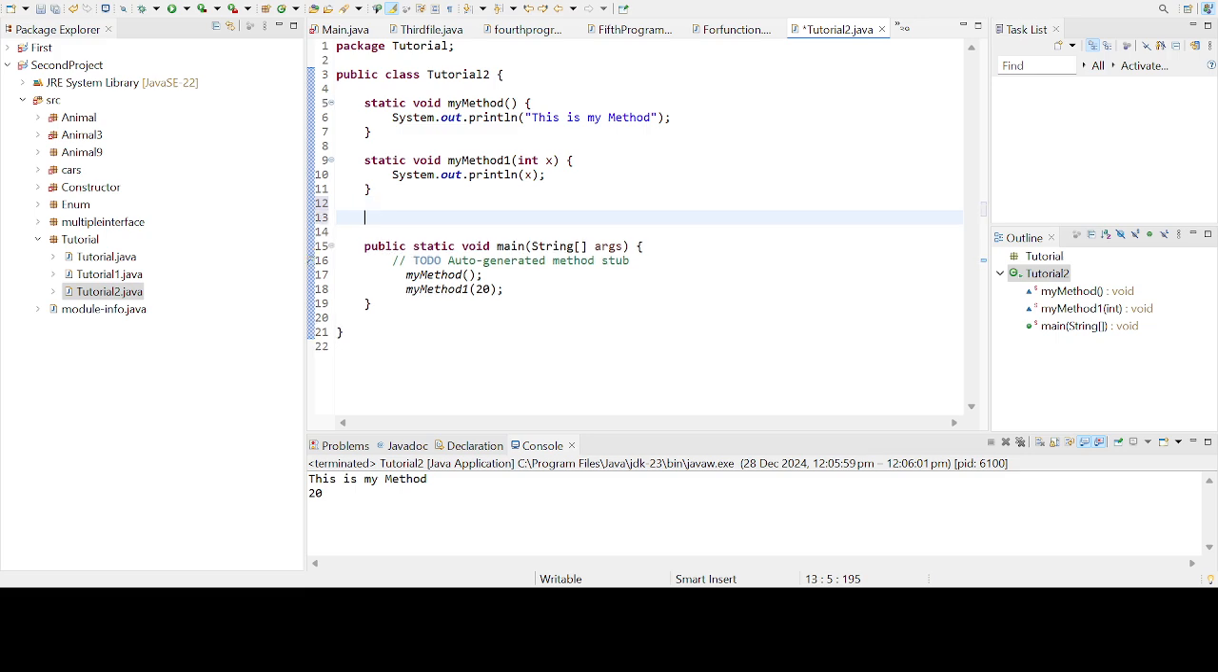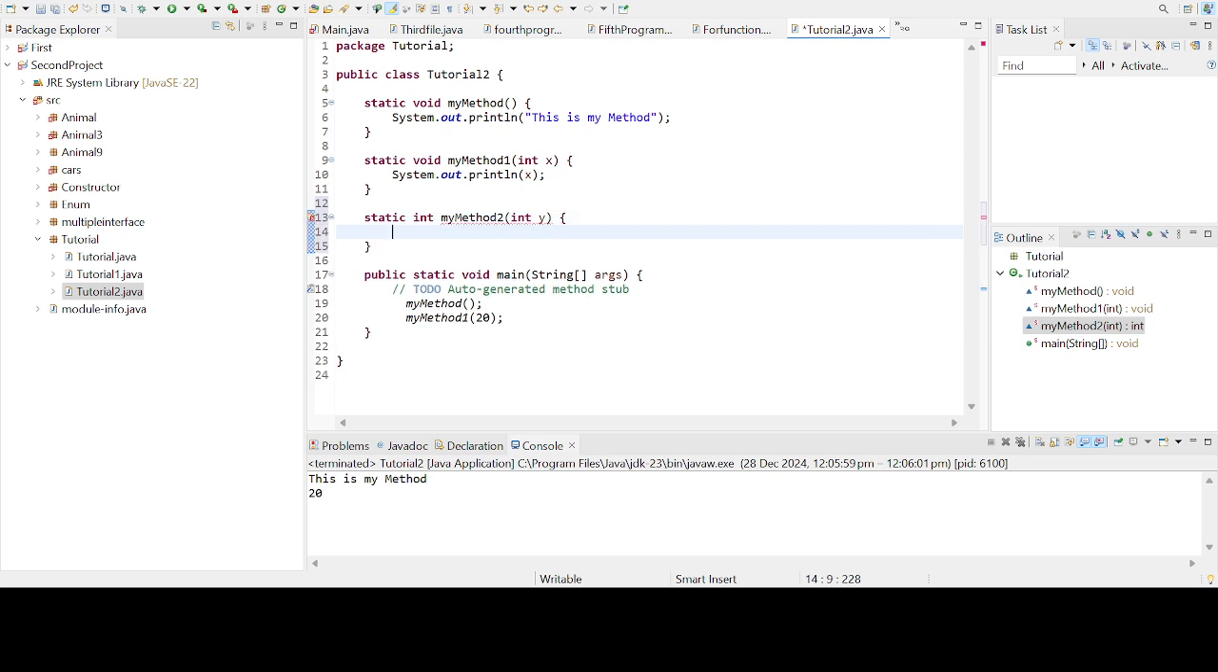The last part is passing a value from the body to a method, returning a value from the method, and then printing the value. So we write static integer, since we have to pass an integer, and let's name it my method 2. Integer y, let's pass an integer, name it y, and then return the value and then print the value here.